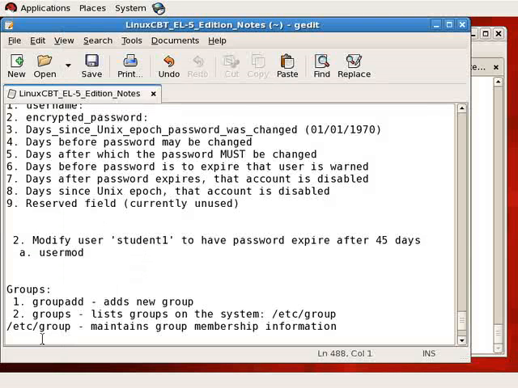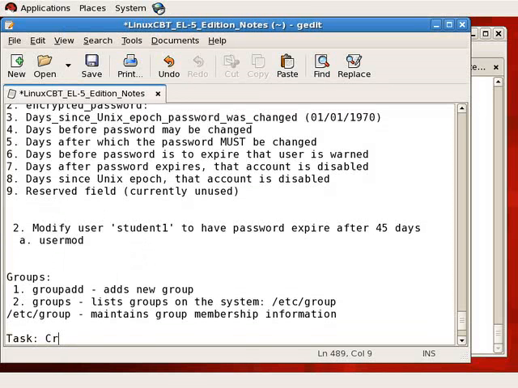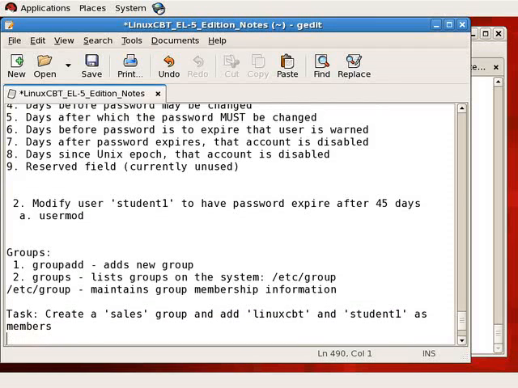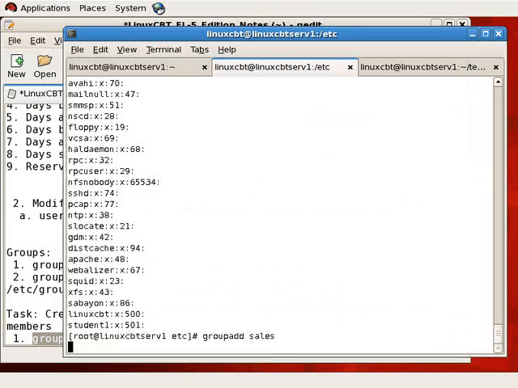But sometimes you want to create general purpose groups such as sales. So our task will be to create a sales group and add Linux CBT and Student 1 as members. Because through group memberships we can assign permissions to different folders or directories and or files throughout the file system. So to implement this task we'll use groupadd followed by the name of the group, sales. This creates the group and assigns a group ID into /etc/group.